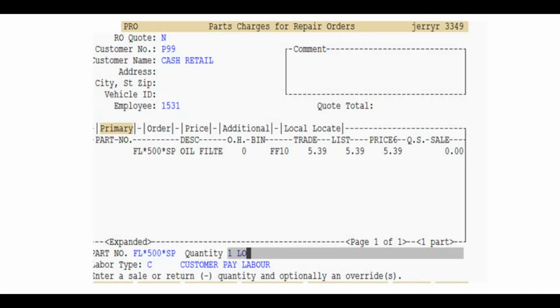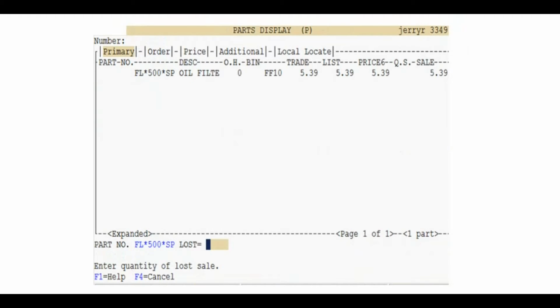You can even do it in the parts display screen. So we've got an example of that for you, where we have that same part number coming up and we don't have anything. When you're in the parts display screen, it automatically prompts you to enter the lost sale, and it's just looking for a quantity there. All you would do is put in the quantity of the lost sale.